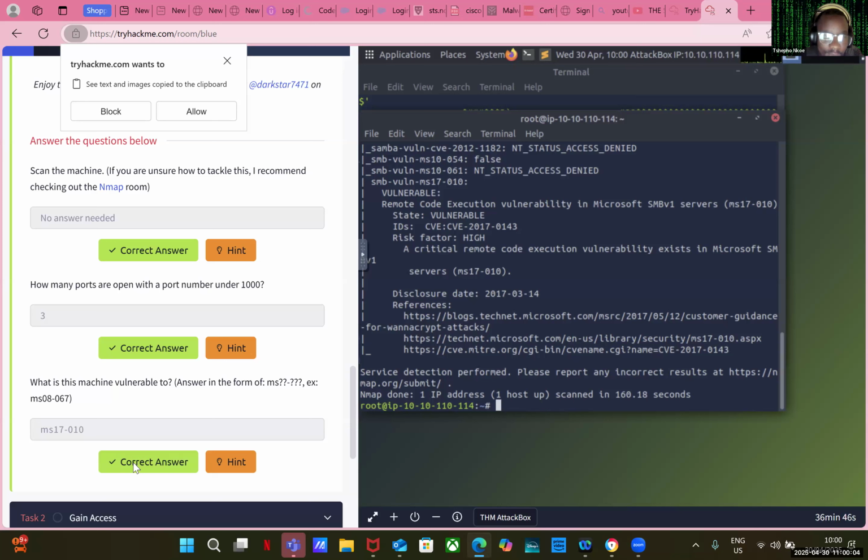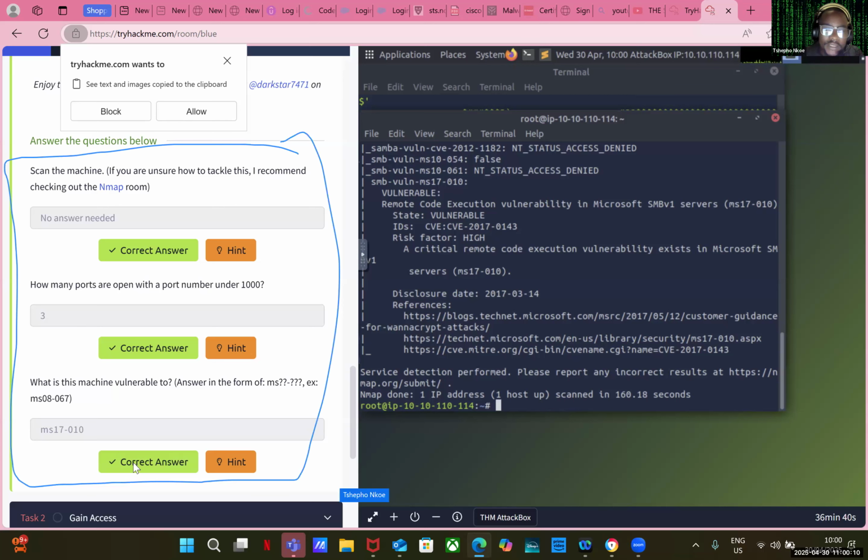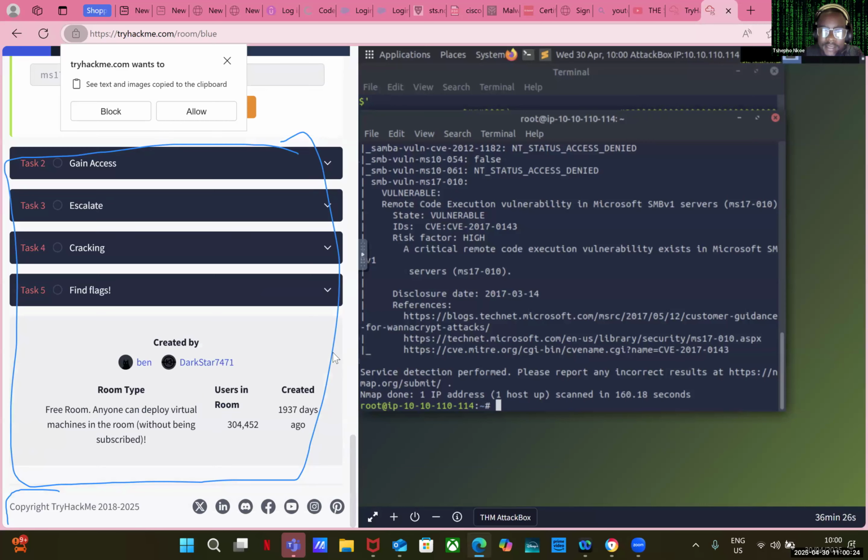Now what we achieved here? We've done very great with this section. We got 100% for this section. And then let's move on to the next section, which is your task 2, gaining access. You've done all your information gathering. You know what this machine is vulnerable to. And now let's exploit that by gaining access.